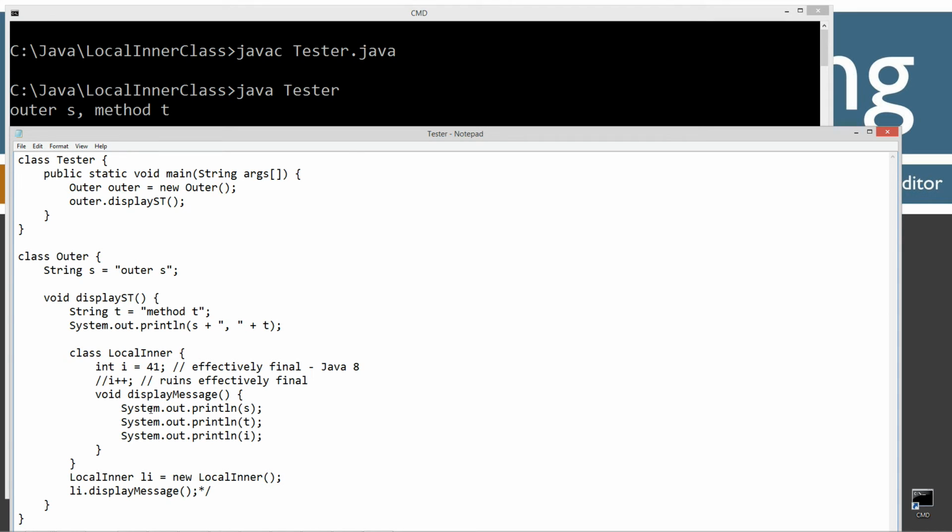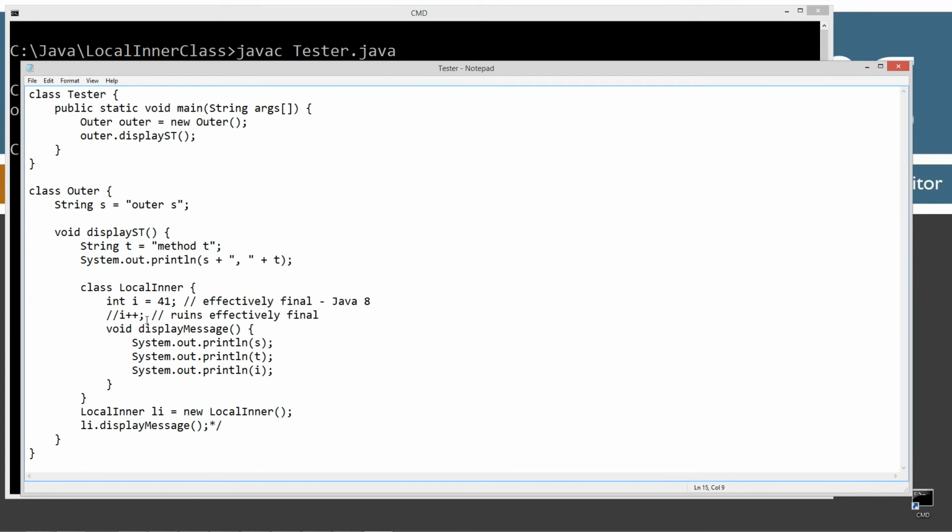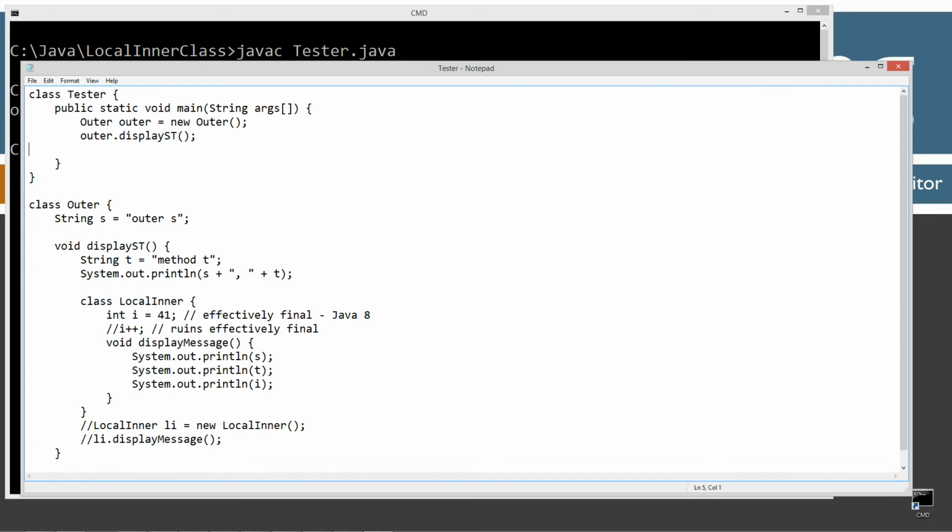Let's go ahead and take out the multi-line comment, and let's comment this line and this line real quick here. All right, the LocalInner class, what I've got in there is fairly simple. First things first, I'm going to demonstrate that we can't create an instance of LocalInner by trying to instantiate it anywhere outside of this displayST method here. We'll try it up here. We'll try it here. There's not much we can do.